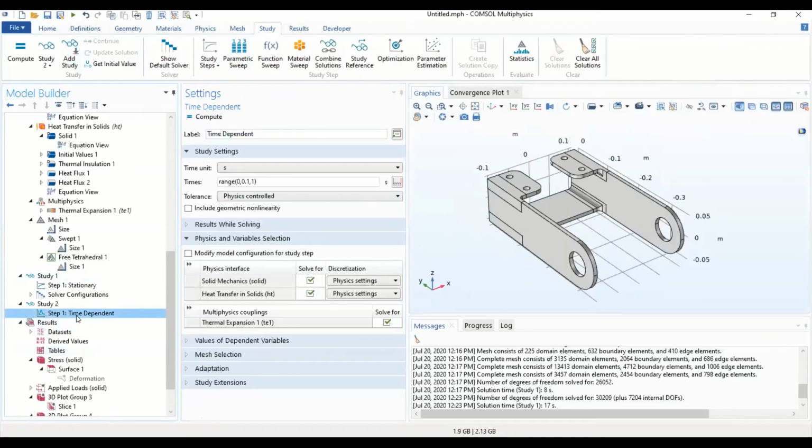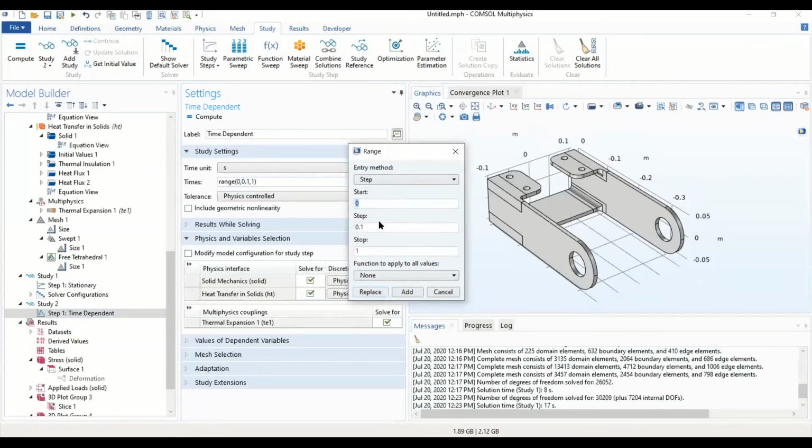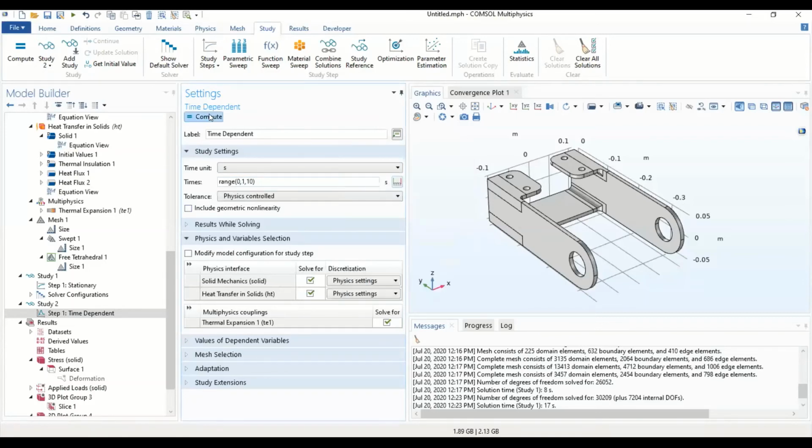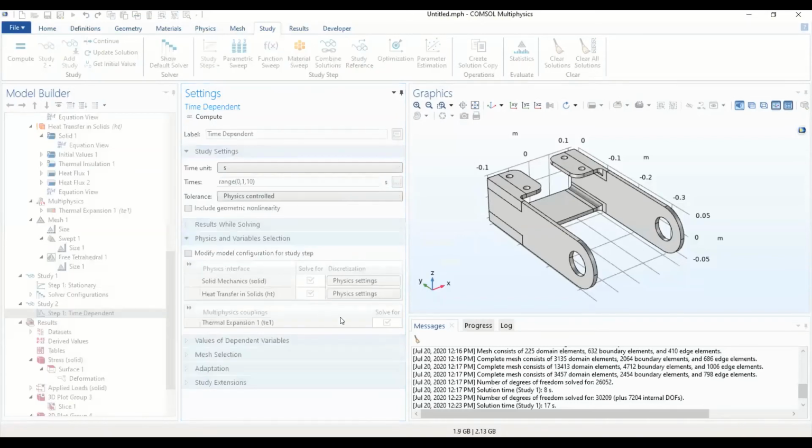So in the time-dependent study, we can select the time unit as seconds, for example, from 0 to 10 seconds. We can use this syntax, which is range, start time, increment, and then end time, or use this range tool to specify start 0, stepping of 1, and ending at 10 seconds. So it's 0, 1, 10. Compute. Now the study is computing for solid mechanics, heat transfer, and thermal expansion.